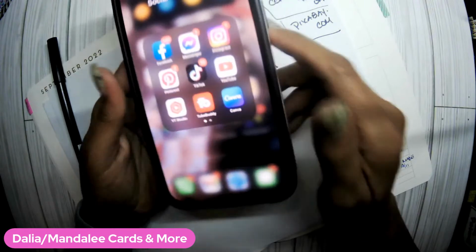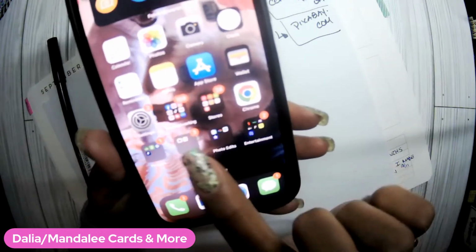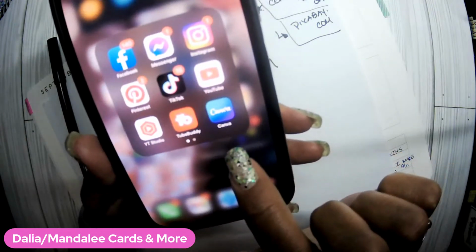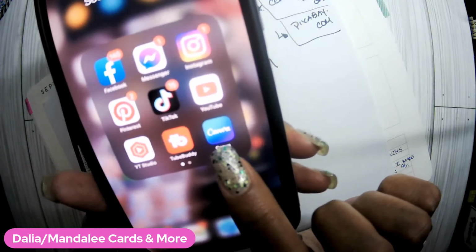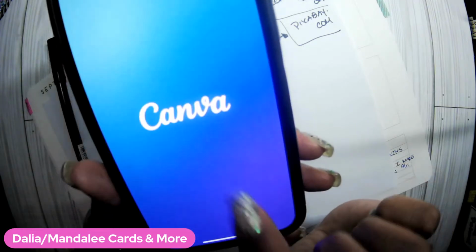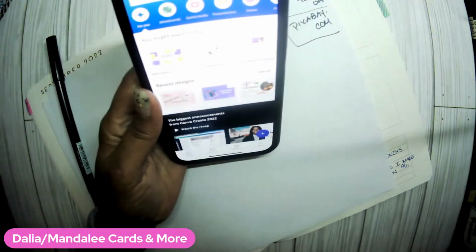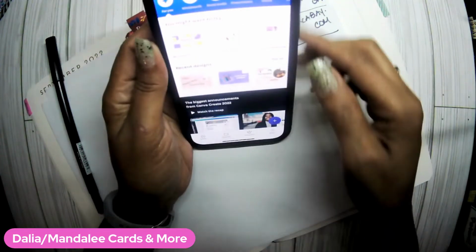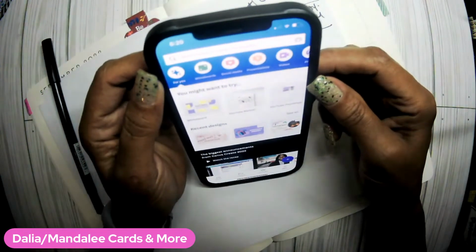So let me see. Canva. That's the app. You can download the app. It's available through iPhone, Apple, as well as Android. It is free. Is it free? Yes, it's free. You can use it for free. But you can also upgrade and purchase their premium. Oh, everybody has something premium, yes. Everybody always has premium.